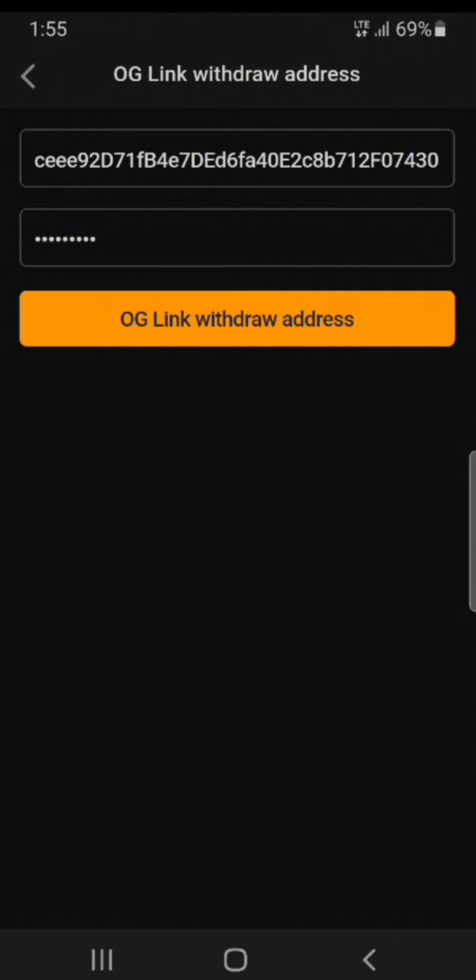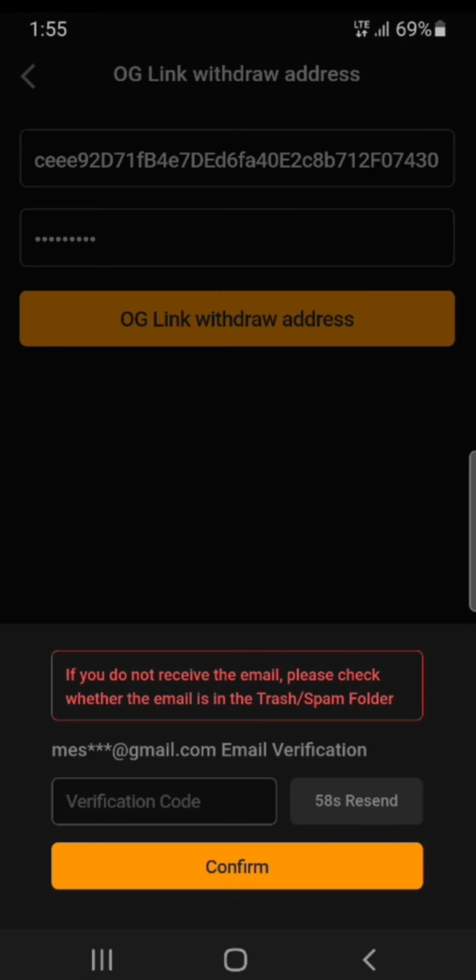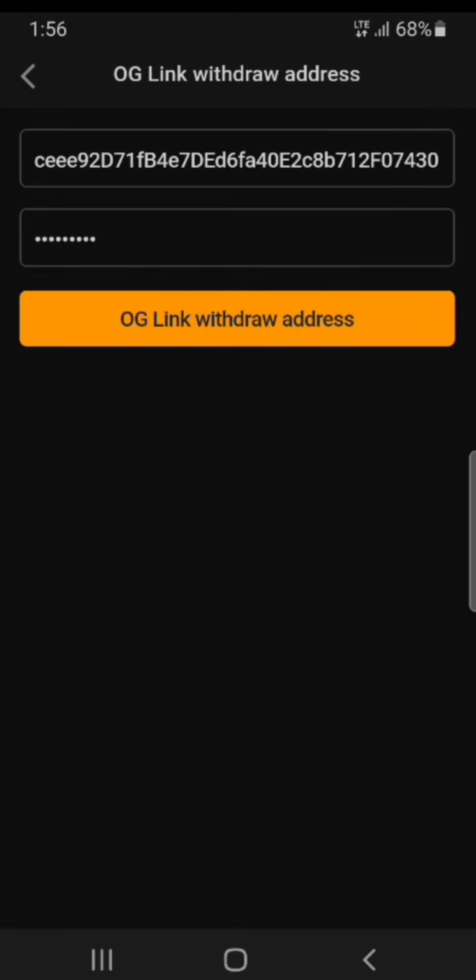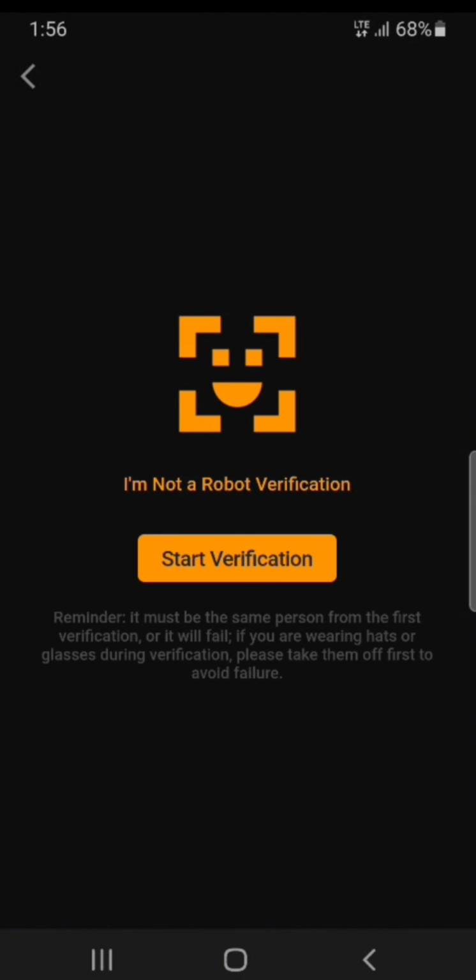I click on confirm, then it will send a verification code to my email, the email I used in registering the Satoshi app. So I go and get my verification code from my email. So it has been gotten, and I simply paste it in, and then click on confirm. So it has confirmed. Now it's asking me to do my face verification, to verify my face. So I'll do that right away.